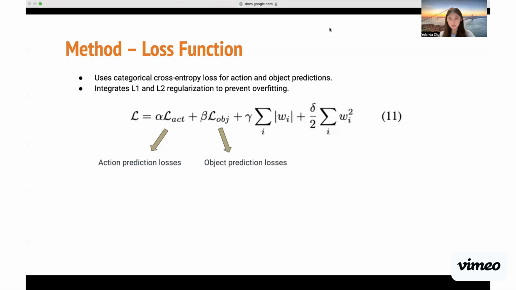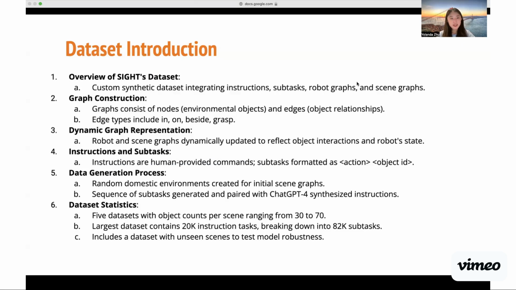So now I'll introduce the SIGHT dataset. This custom synthetic dataset is a comprehensive assembly of instructions, subtasks, robot graphs, and scene graphs designed specifically for robotic task planning. The graph construction of our dataset is methodical. Nodes representing environmental objects are linked by edges that describe their spatial relations, such as in, on, beside, and grasp. This framework is not just static, it's a dynamic graph representation that updates to mirror the interactions between the robot and objects, as well as the robot's evolving state.